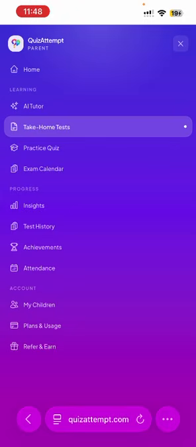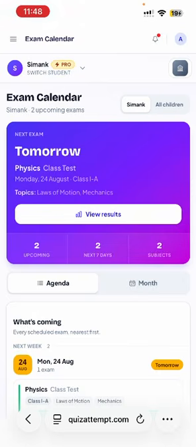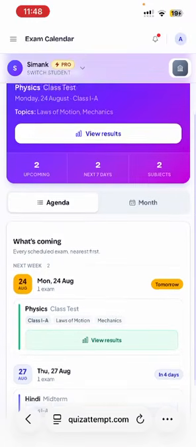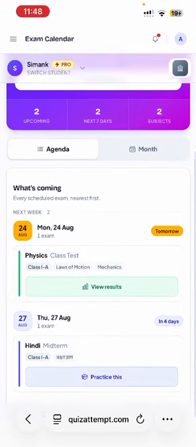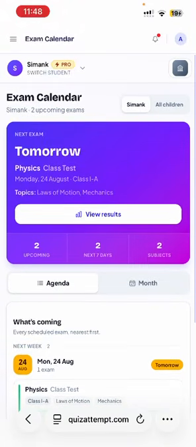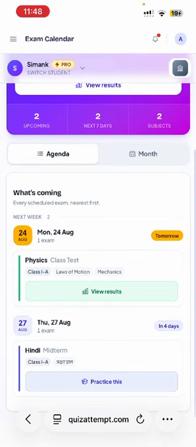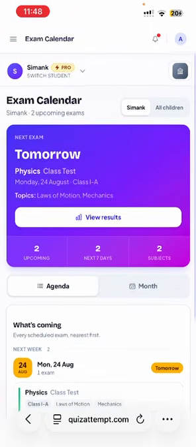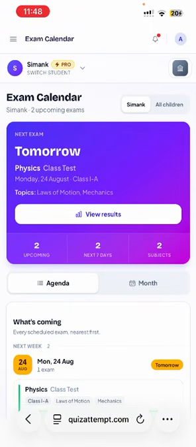Now suppose there is an exam. So now I'll go to exam calendar. See, tomorrow there is an exam. Whatever exam or test my kid has, I can see all the upcoming tests here. As of now, just for dummy data, we have put that there is an exam tomorrow, physics class test, and then on 27th we have Hindi midterm test. So you will be updated about everything, what kind of tests and exams your kid is going through.